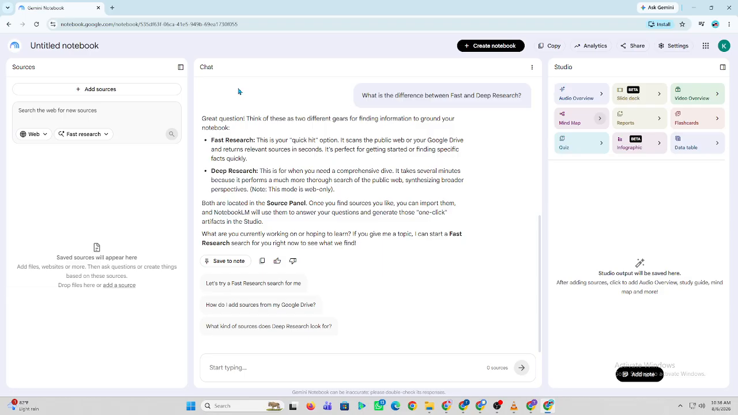Sign in with your Google account and create a new notebook. Next, define your research goal and decide what information you need to collect. Having a clear objective helps you organize your sources and ask better questions.